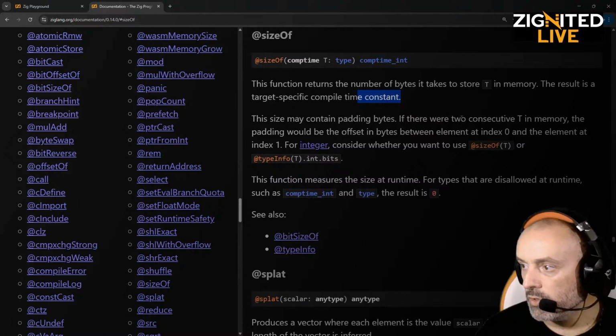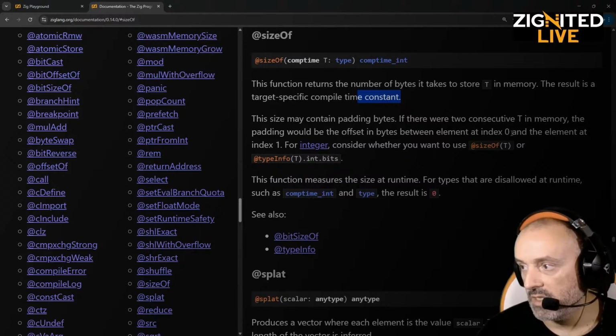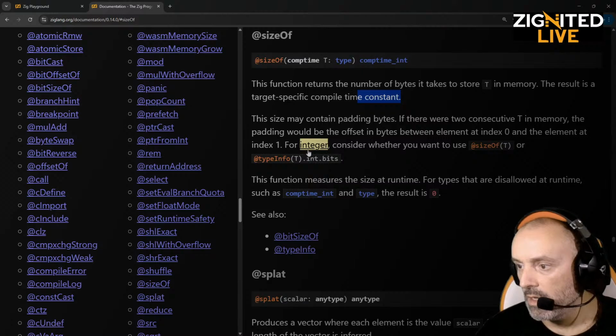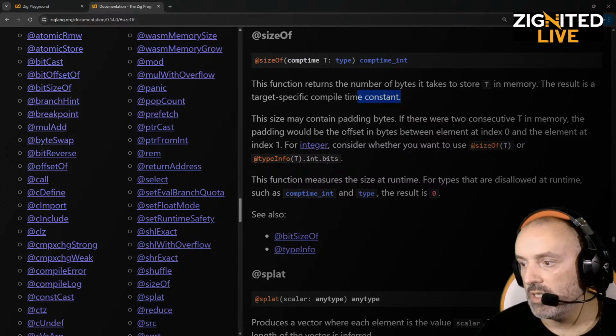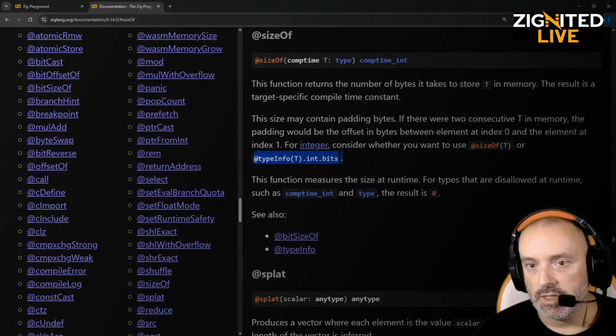If there were two consecutive types in memory, the padding would be the offset in bytes between the element at index 0. Yeah, that makes sense. And the element at index 1. For integer, consider whether you want to use sizeOf(T) or @typeInfo(T).int.bits as an alternative. Okay, let's see the next one.